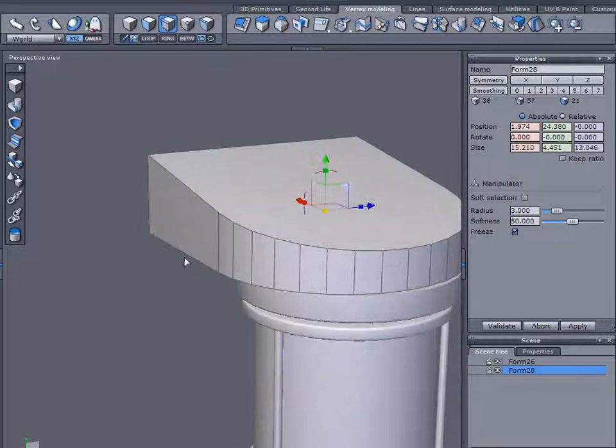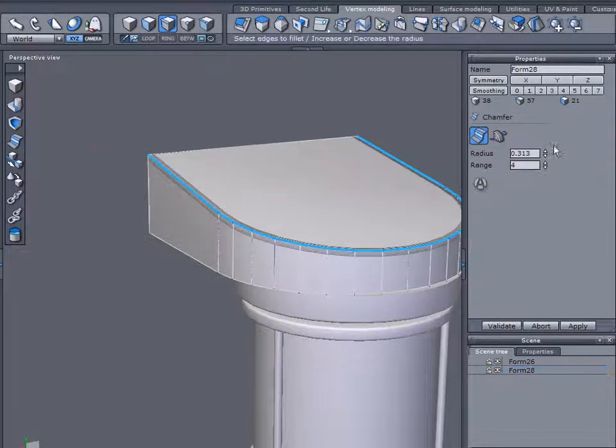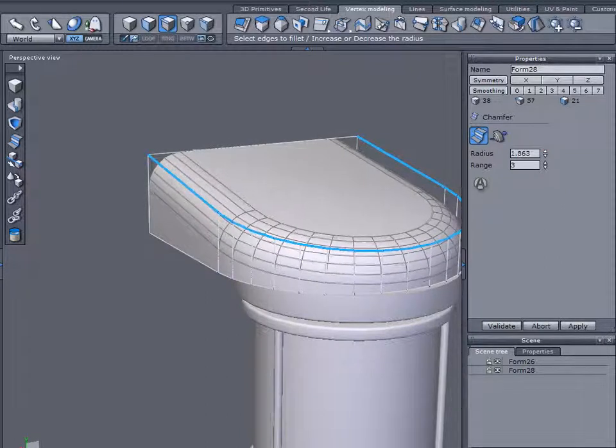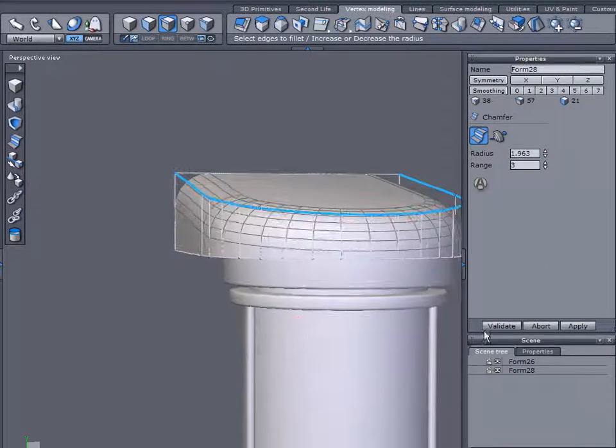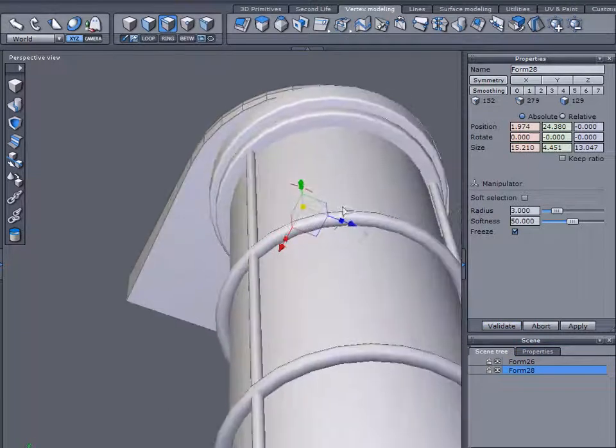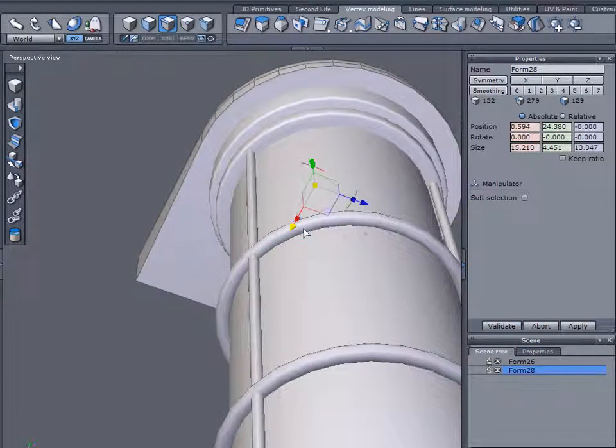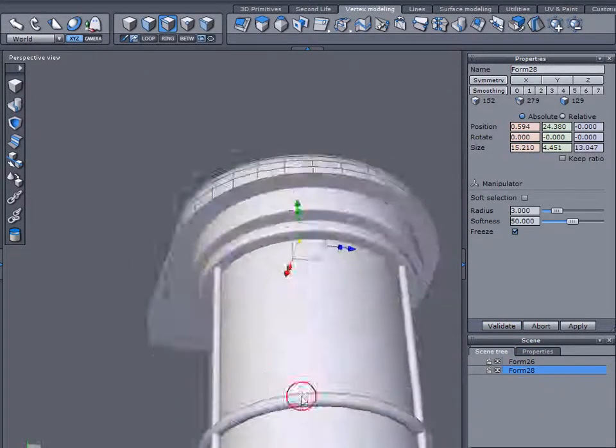Alright, so with select edges, I will select that edge right there, loop it, hold down shift and deselect that one in the back, add a chamfer to this, that looks good, validate that, and now I'll just center it over my light.